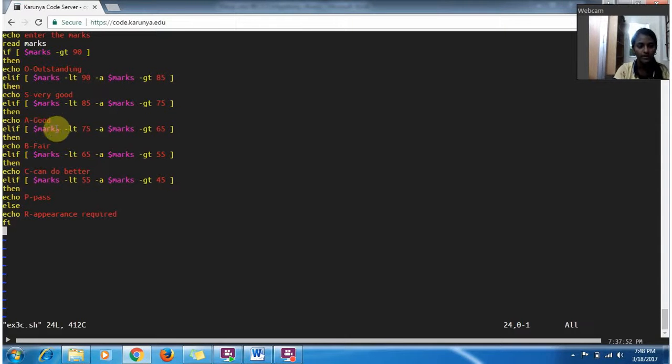And in the next else if condition, if it is lesser than 75 and greater than 65, then I'm printing it as fair, that is B grade. And in the next else if condition, if the mark is lesser than 65 and greater than 55, then I'm giving the grade as C, that is can do better.